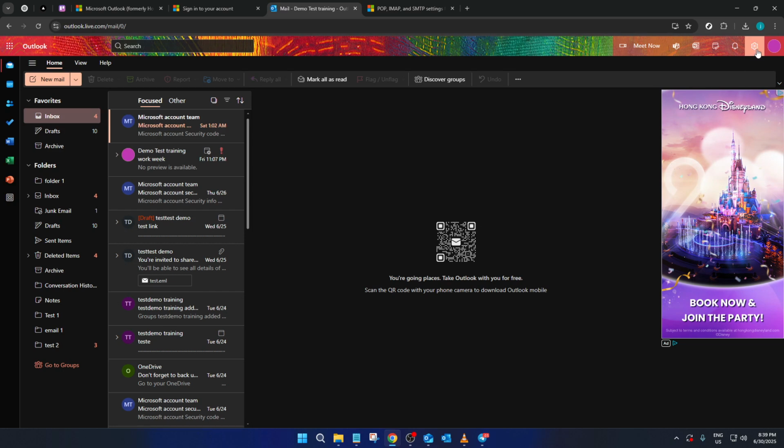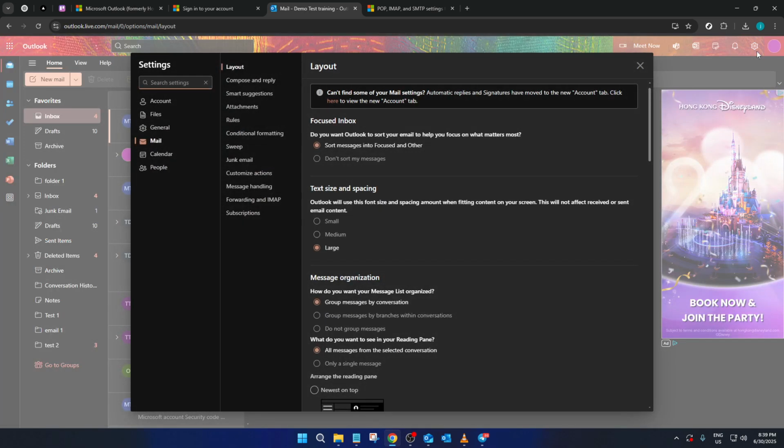Next, shift your focus to the top right corner of the dashboard. You're looking for the Settings icon, which often looks like a small gear. Clicking on this icon will open a drop-down menu where you can access various settings for your account. Within the Settings menu, locate the Mail section. It's usually part of a submenu labeled as Mail that you can select.